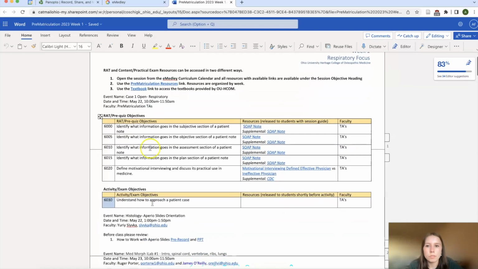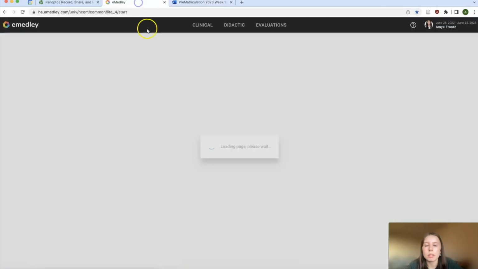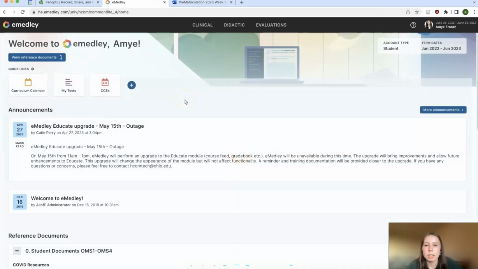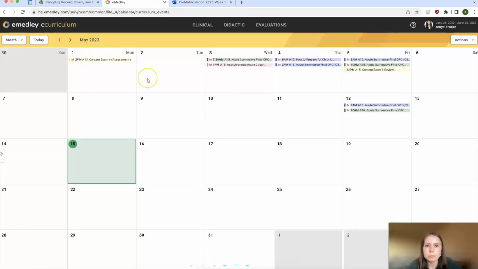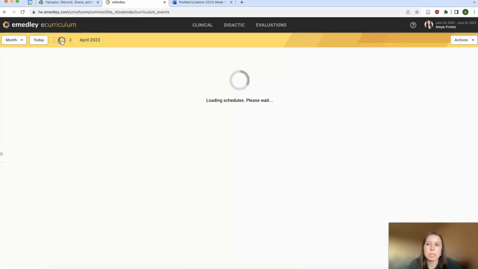So first up here is how you can access the resources. The first way you can access them is through eMedley. When you open up eMedley, it looks something like this, and you can click didactic, curriculum calendar, and yours is going to look a little different than mine. This is what mine looks like as a student.